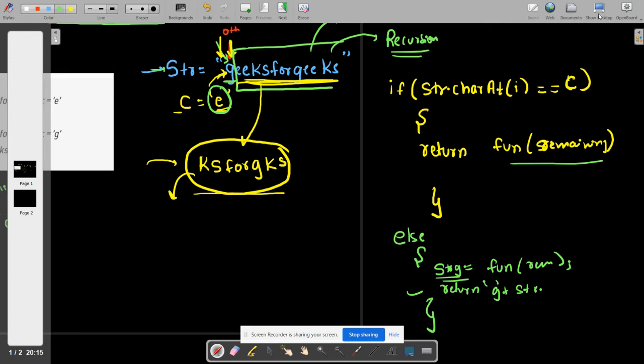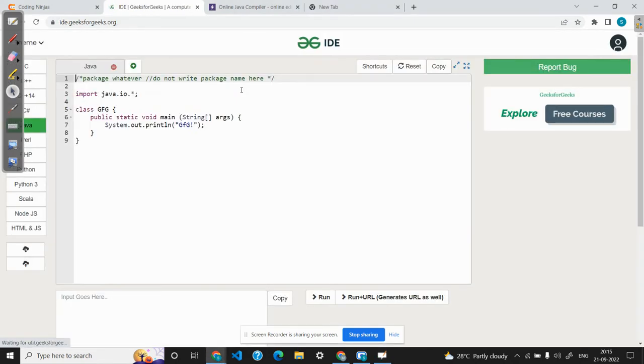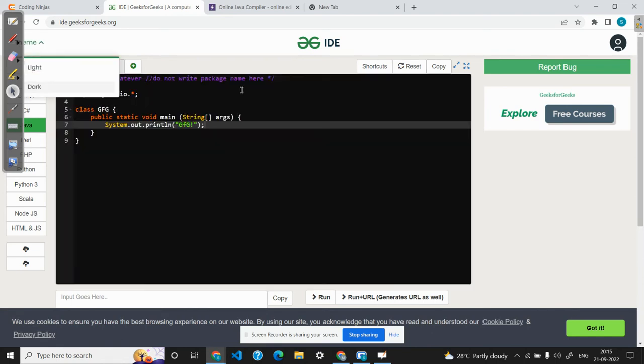I will show you how it is working. Once I show you the code, it will be very easy for you to understand what I am trying to say. Let's open the IDE and let's try to solve this question. I'm just changing the background so that it is clearly visible for you. Okay, so we are given a function.